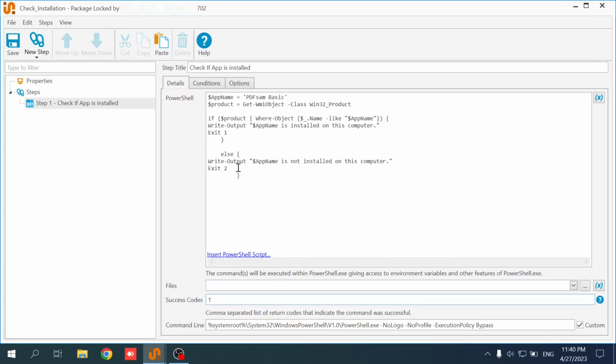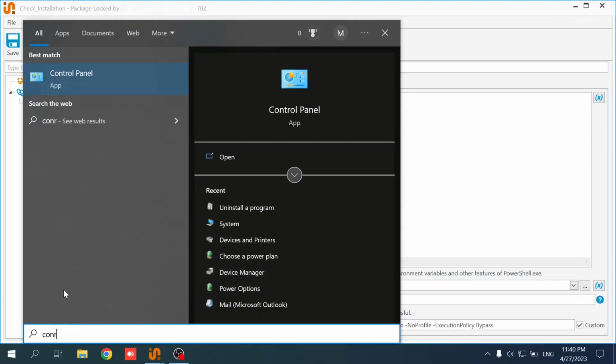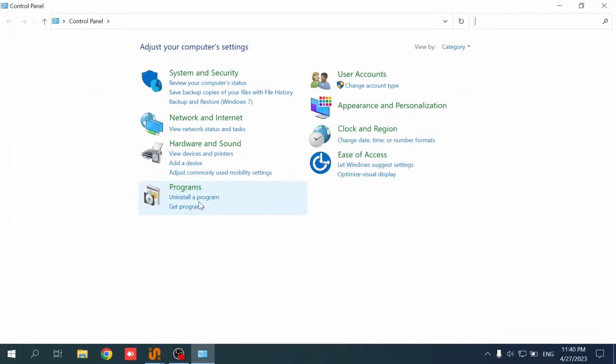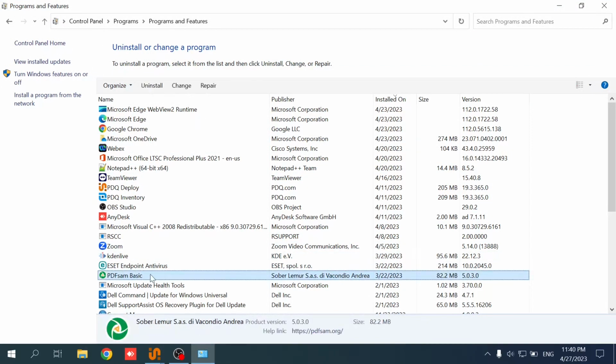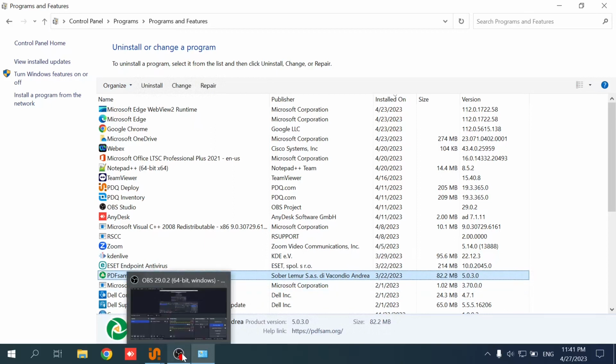Okay, so if the application is not installed, then the exit code will be 2, which is not a success code, and then it will give us a failure. Okay, so that's it. It's straightforward. So I'm checking for PDF SAM Basic, where it is here. It's installed. I have it installed on my PC. Okay, so I'm gonna check it on my PC and I'll be checking on another PC on the Active Directory.